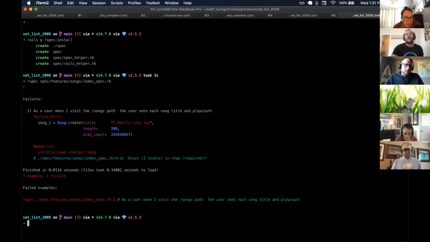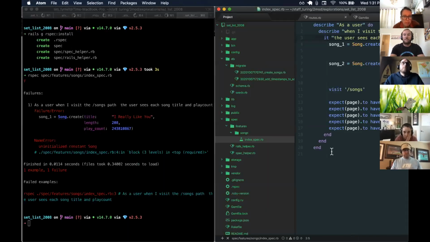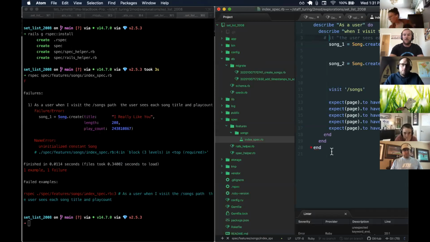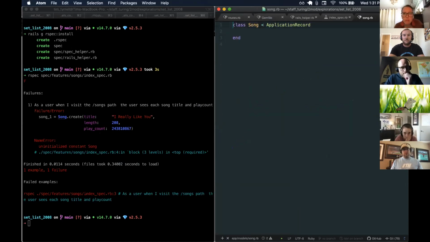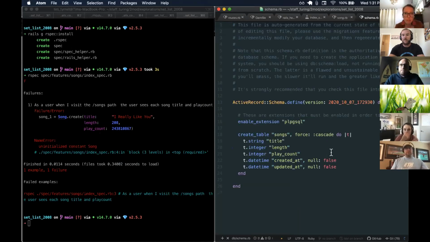Well, that's unfortunate because if I look back to my suite over here, then I can see there's a song, right? There it is. I've got that. Let's look at my schema. Yep, I'm not crazy. There's a songs table. I should have access to all this stuff.